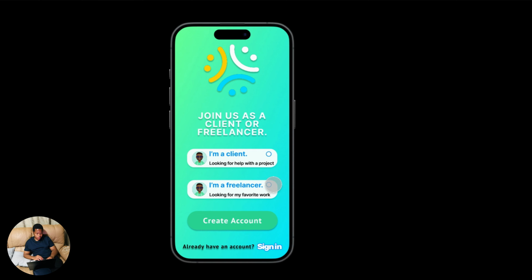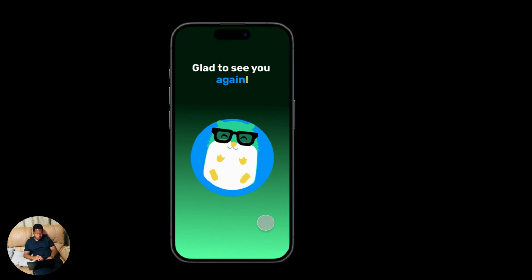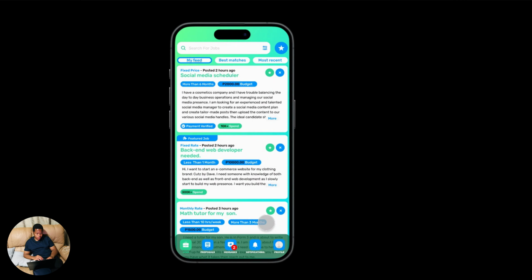So anyway, I created a screen for a freelancer, a regular user as a freelancer. So we can log in. You can also continue with Google, stuff like that.